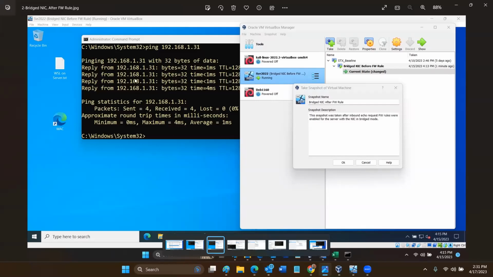Yep. So this is the same command prompt from my laptop, and I'm trying to ping my server now, and it works. So I'm going to take another snapshot, and this one's going to be called bridged NIC after the firewall rule. And the description reads, this snapshot was taken after inbound echo request firewall rules were enabled for the server with the NIC in bridged mode. And this is the same combination of details that you want to submit for task 2. So it's showing a new snapshot, and it's showing that the change worked. Any questions?